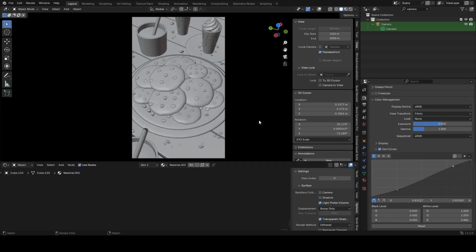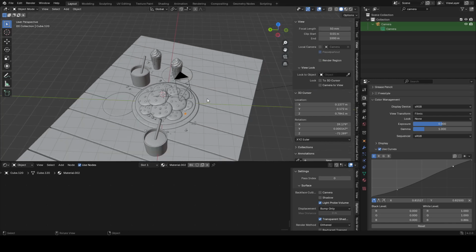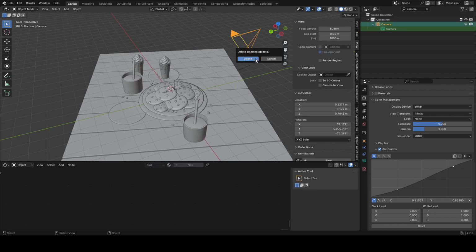Alright guys, this is me from the future. I forgot to say to position your camera. So you probably don't have a camera in your scene right now, so I'm just going to get rid of the one that I have here.